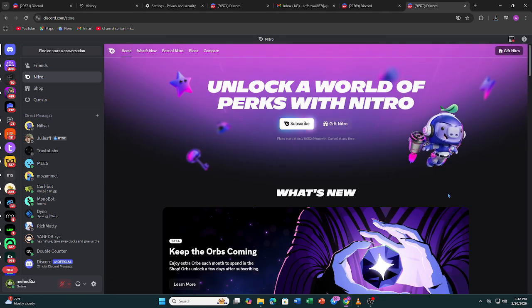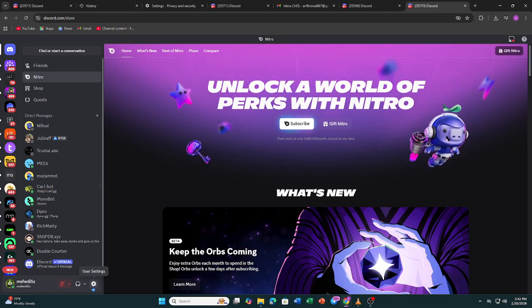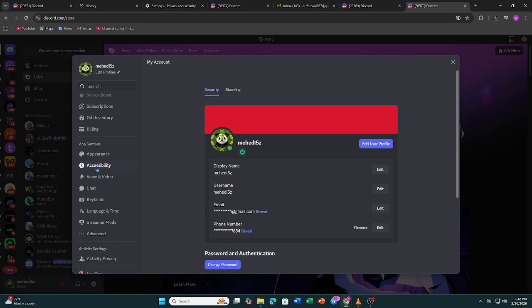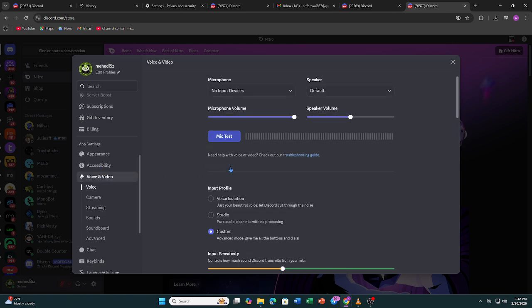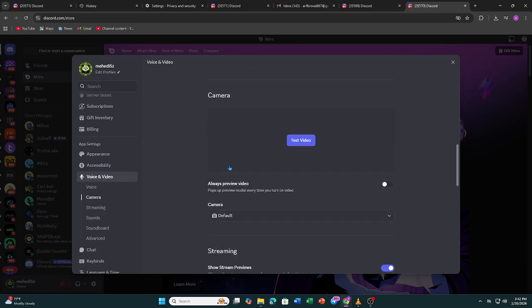Open Discord. User settings, arrow, voice and video. Make sure the correct camera is selected under Camera. Sometimes Discord defaults to the wrong device.